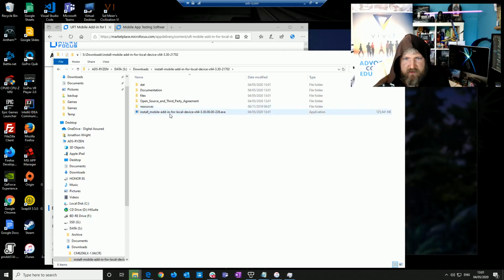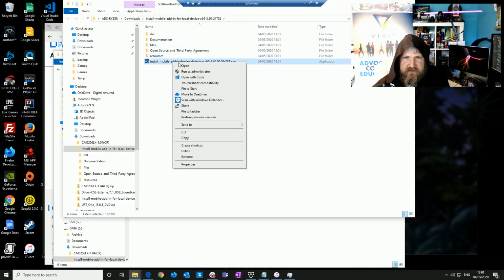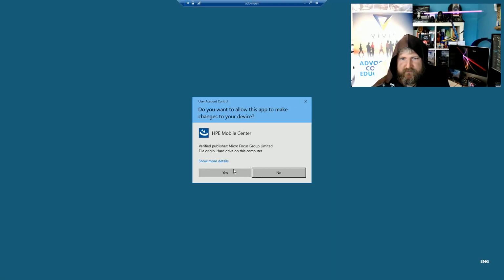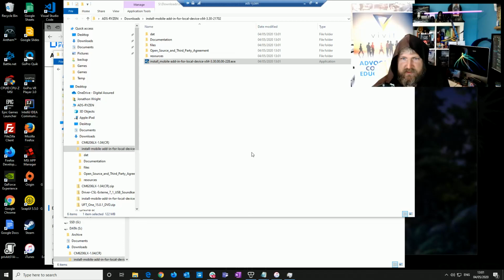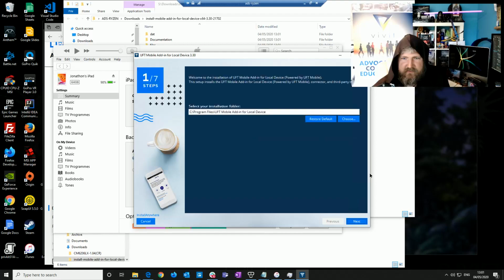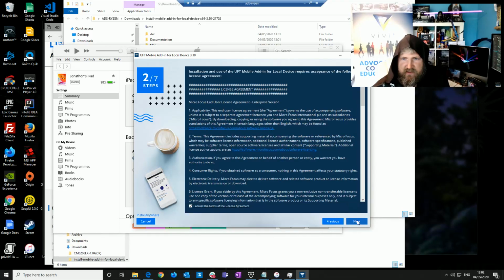Okay, install mobile add-in for local device, installer 125 meg. Wait for the rest of the components to do. It's installed. Right, now we can run this as administrator again. Mobile center. Let's see if my phones have still gone to sleep. No, still there. Okay, this is the same installer as they had before. So yeah, program files, I agree, next, continue.